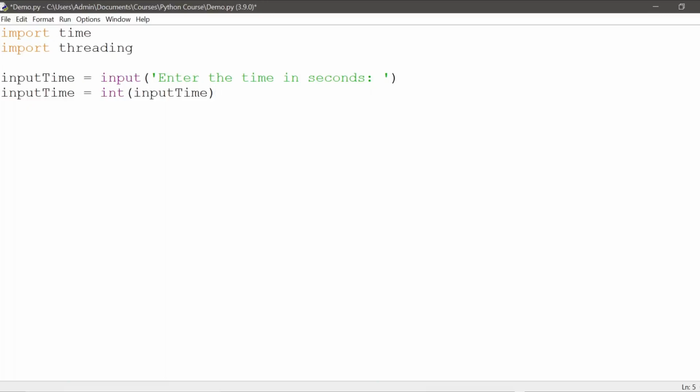Then we come down here and define a countdown function. Let me put a comment here: define a countdown function. So I say def countdown. All right, that's how we define a function.